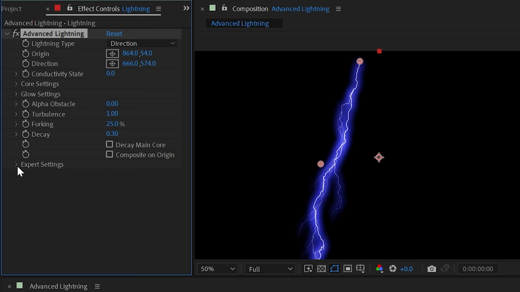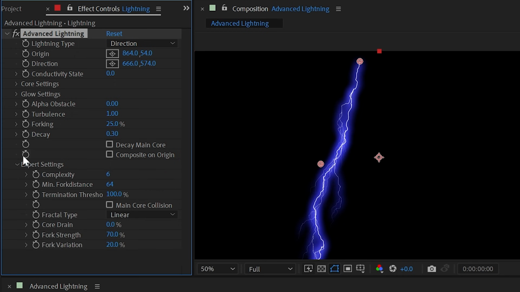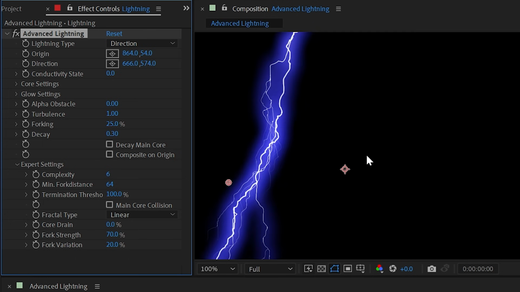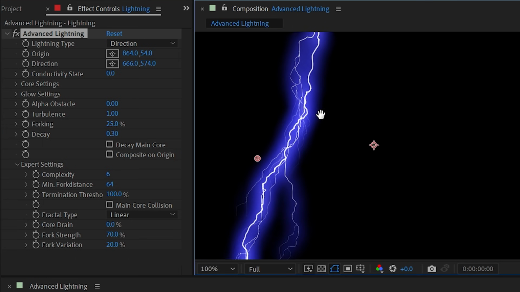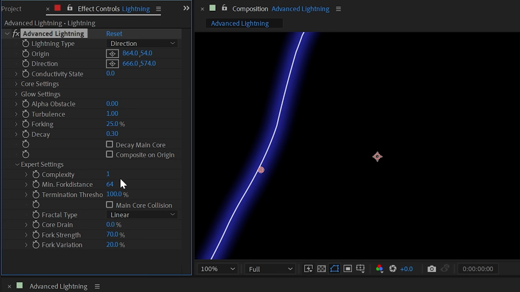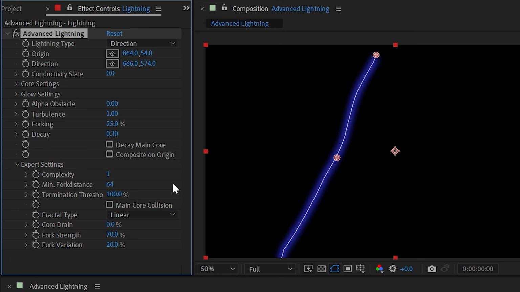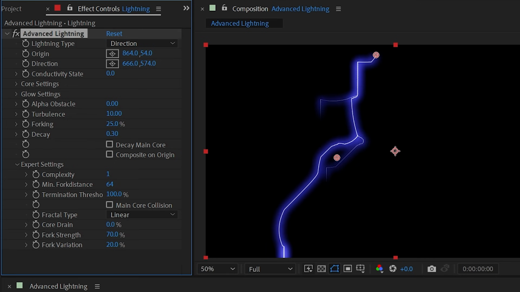And then let's dive into the expert settings. There are a lot of controls here, but they're really not that difficult to understand. You don't have to be an expert. So first up is complexity. If I turn this all the way down to 1, obviously we get much less detail. This is kind of like turbulence, but even with complexity at 1, I could increase the turbulence and give more zigzagging basically to that bolt.